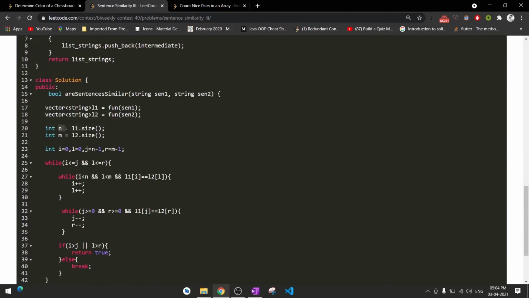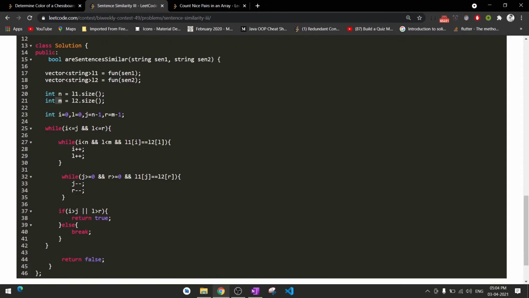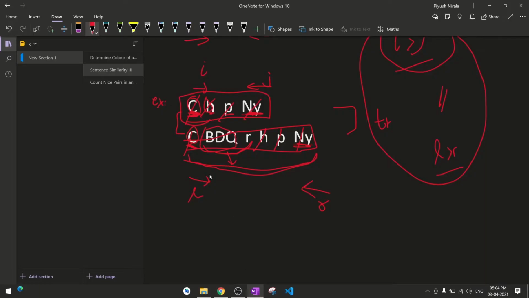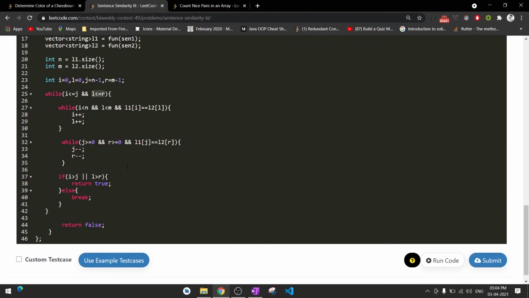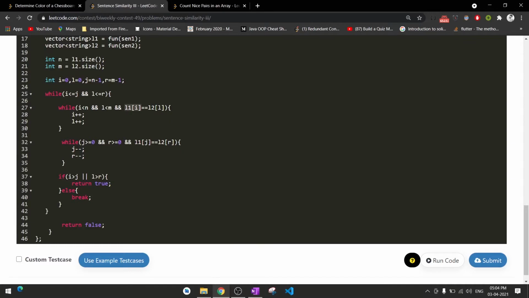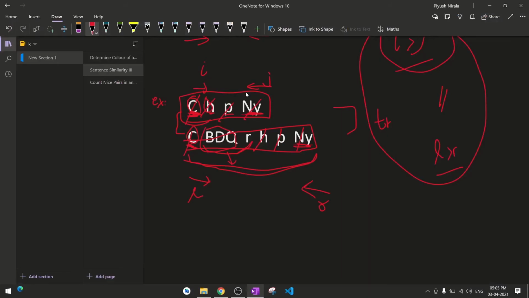Then I take the size of L1 and L2. These are the 4 pointers. Like I have told you before, I will be less than J, L will be less than R, because L and R are moving like this. So these are the boundary conditions, and then I check L1 I and L2 L. If both are equal, I will move the pointer, same with J and R.